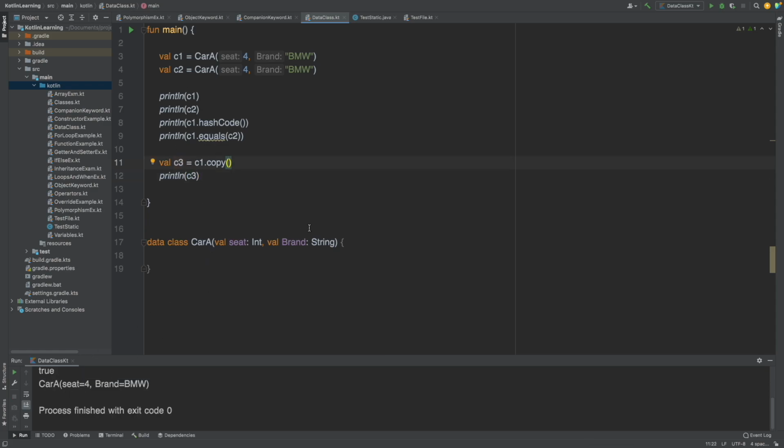Also, if you want to change the values, you can change it like this. So we have increased the seat by 5. So now when we print it, you will see the seat is 5, brand is BMW. This is also a function of data class. You can update it like this.